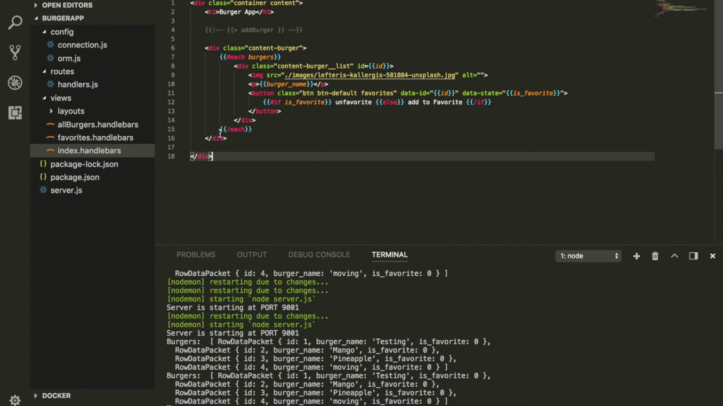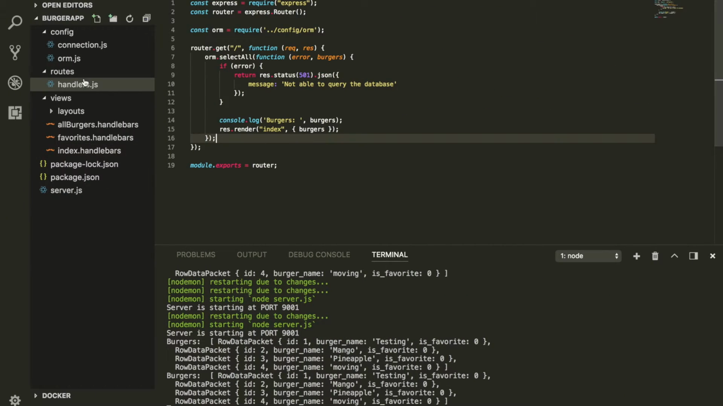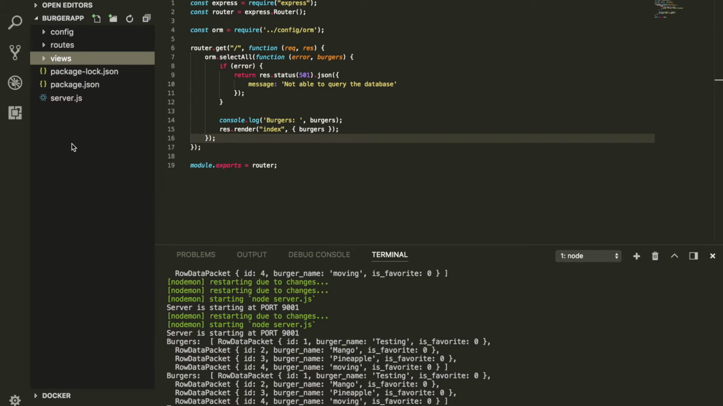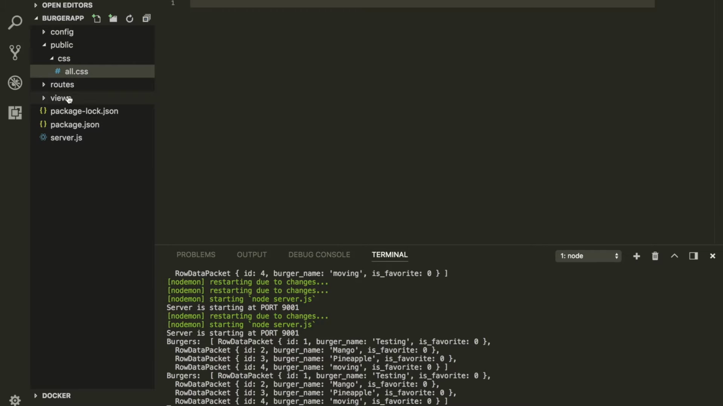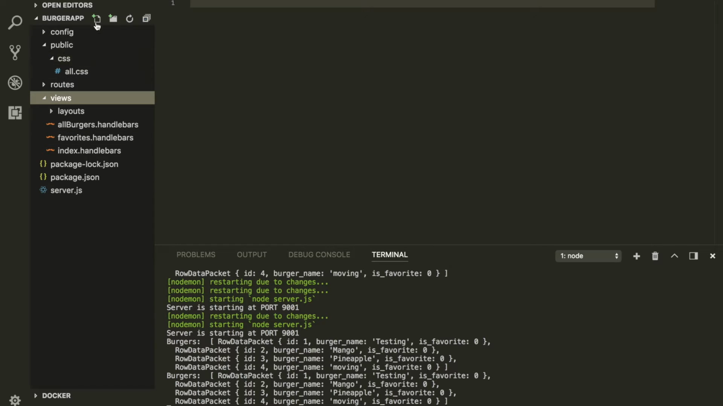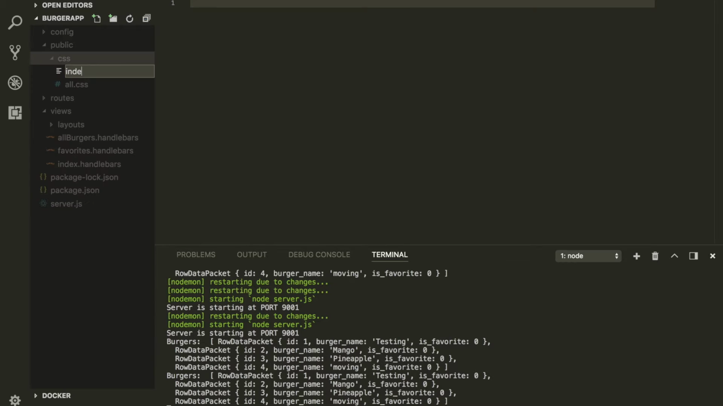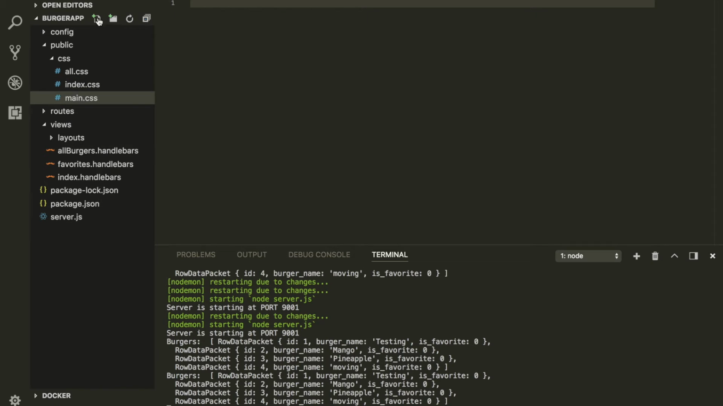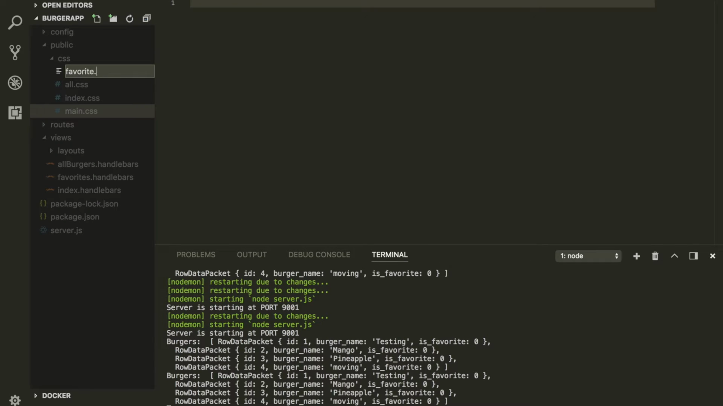Let's add some CSS, okay? Head over our handlebar files. We're gonna have different CSS things. Look in here. I'm gonna create a folder called public. Within the public, I'm gonna create another folder called CSS. And within this CSS, I'm gonna have 4 different CSS files. I'm gonna have one called all.css. That's gonna be responsible for the overall layout. I'm gonna have another one called index.css, and I'm gonna add another one called main.css. I'm gonna add another one called favorite.css, which is awesome. Now we have all this CSS.